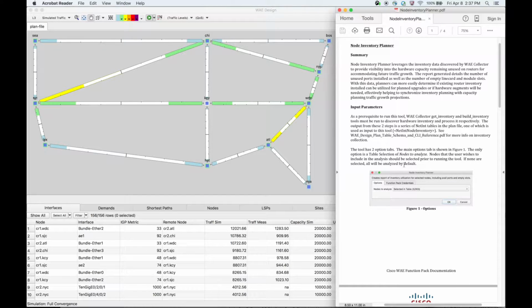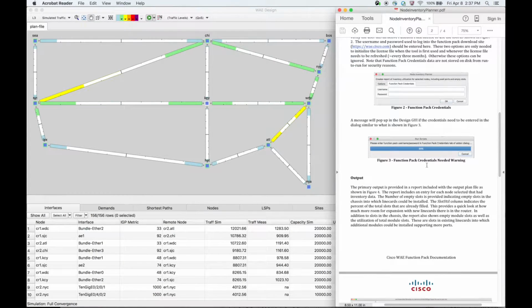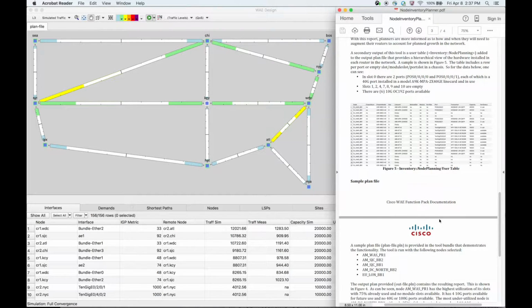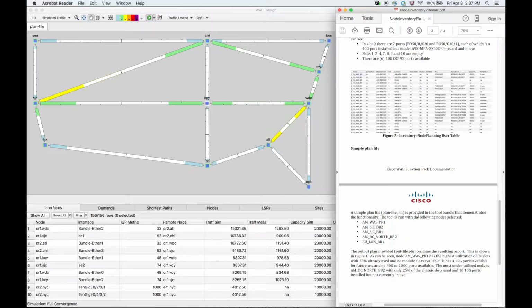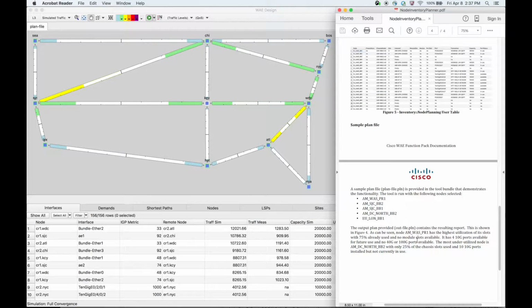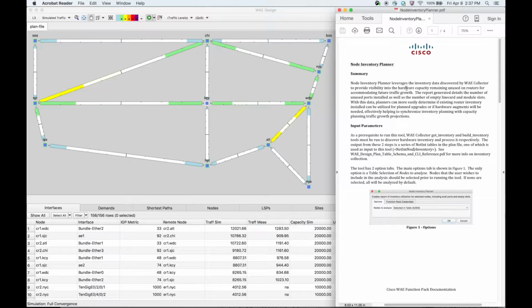The documentation goes through all of the input parameters as well as the expected output reports, as you can see here on the screen, as well as a sample plan file that you can run yourself. The sample plan file is included with the bundle and talks about all the inputs and the expected output for that plan file. Again, this documentation is included in the bundle under the doc subdirectory, and the sample plan file is available in that same bundle as well.